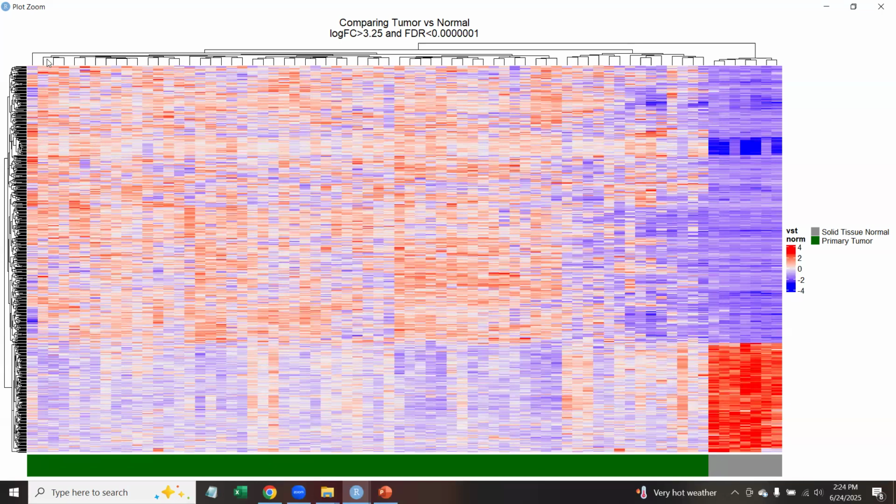We can look at the sample clustering. We see the color of our samples. They're divided correctly. We have our cluster of normal samples right here. We have a few clusters of tumor samples, and I want to bring your attention to this cluster of tumor samples that are right next to our normal samples.